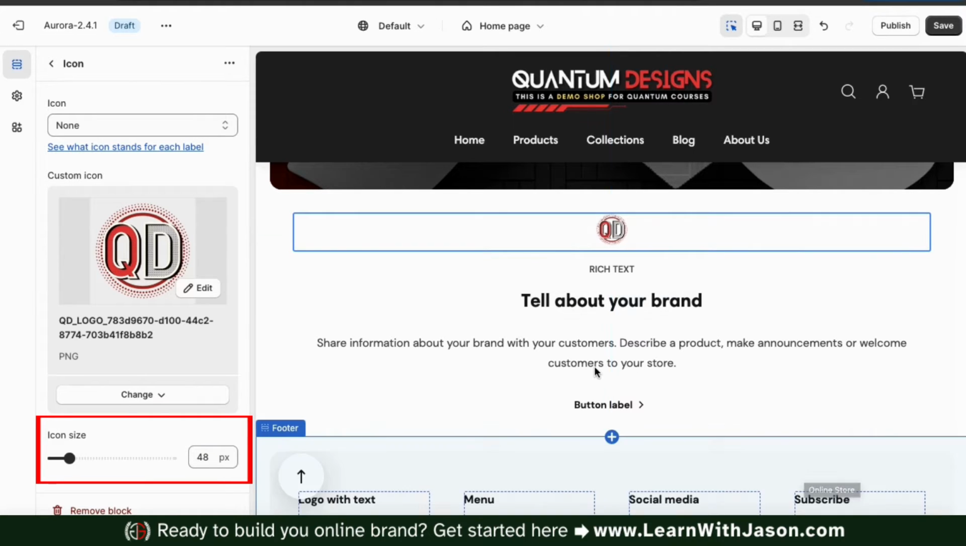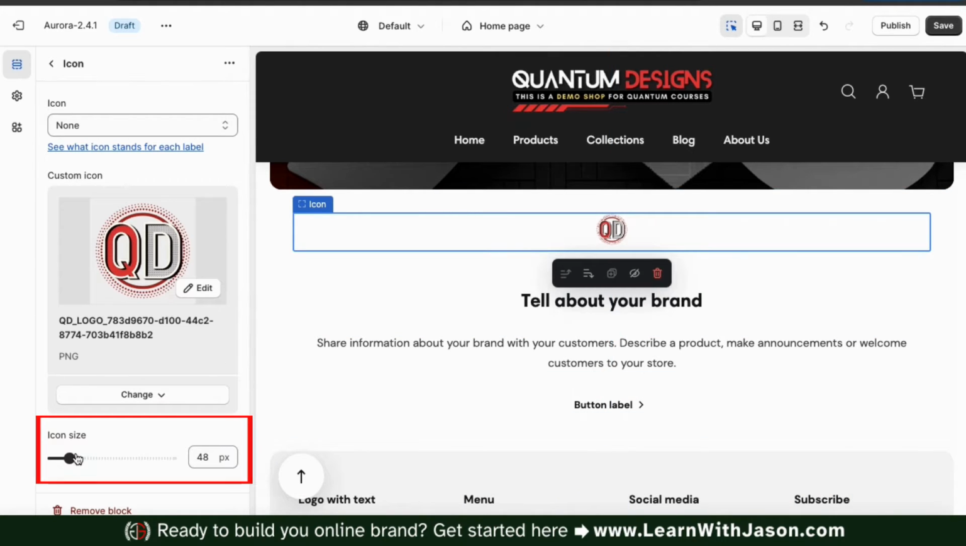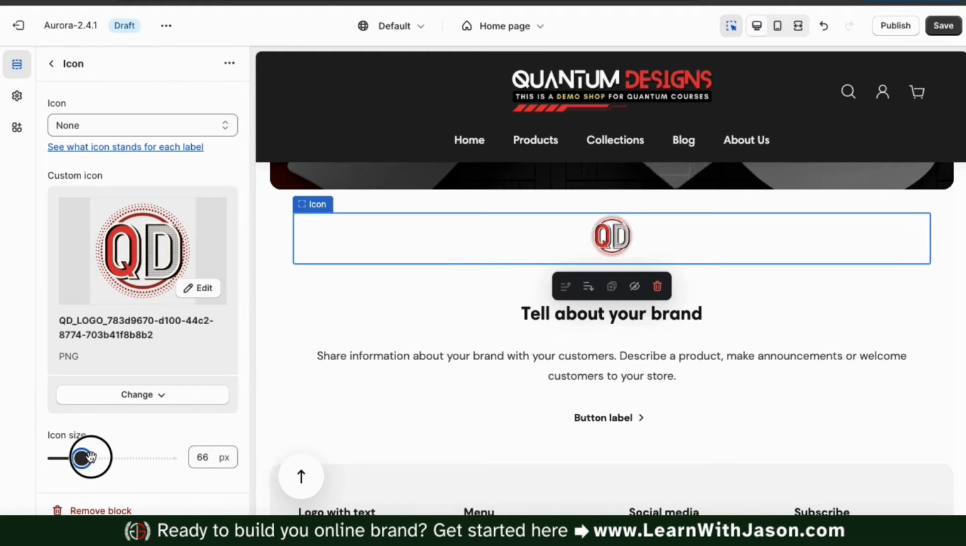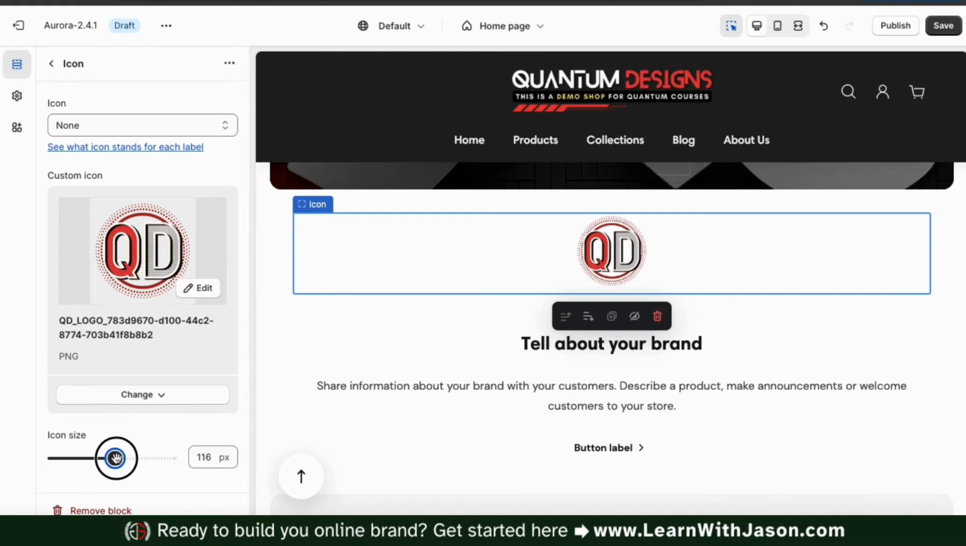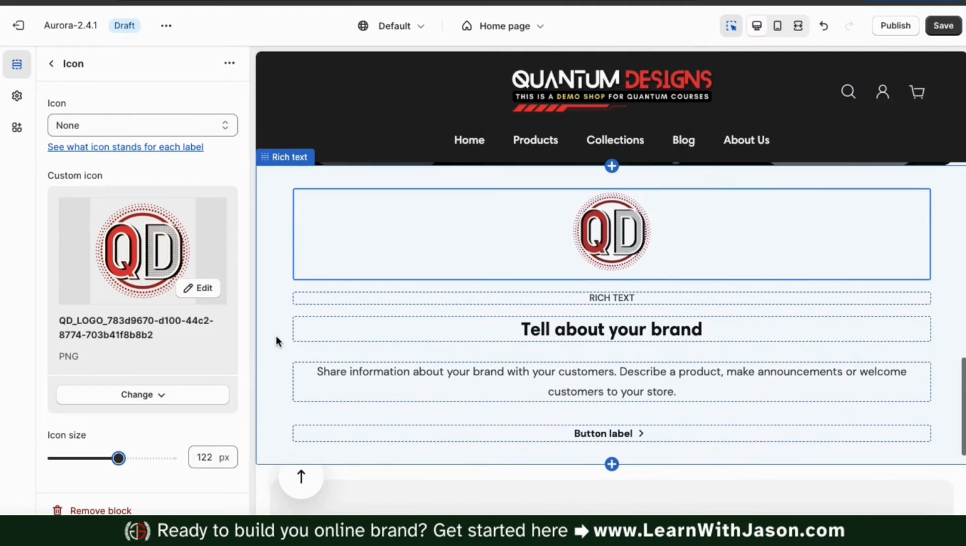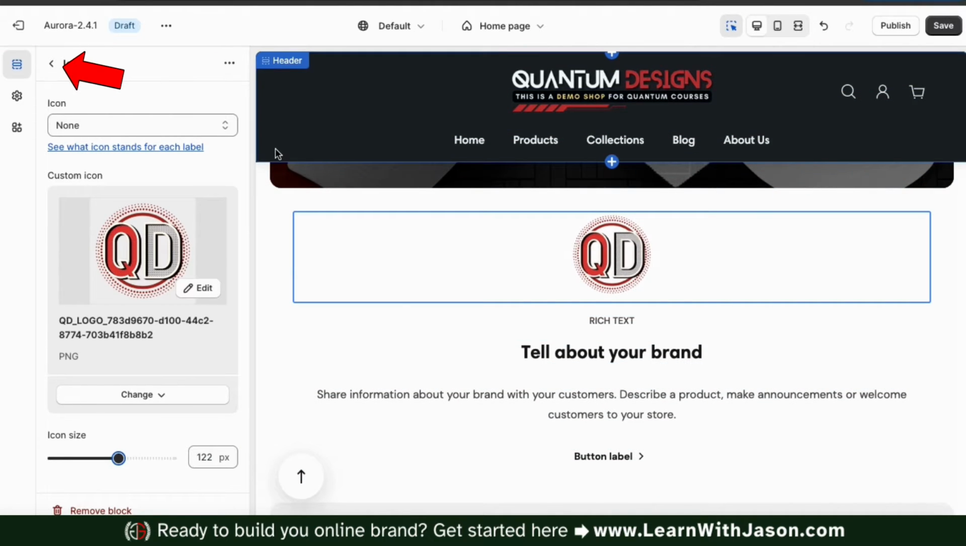So let's adjust the size by going to the icon size slider bar at the bottom here. Here's where you can easily adjust the pixel size of your icon to make it bigger or smaller. I think that looks better. So let's click the back button to go back to the theme editor main menu.